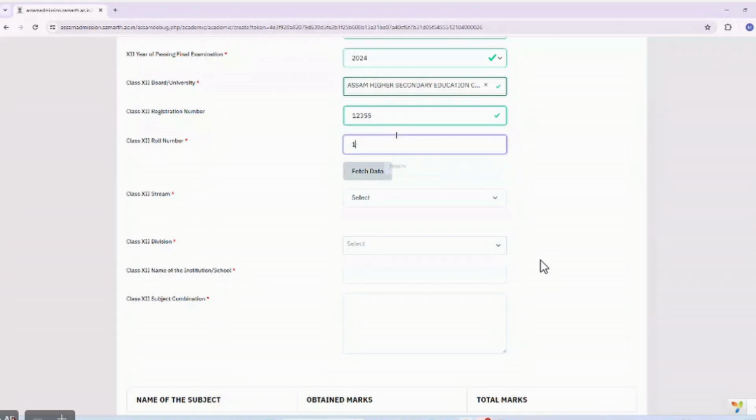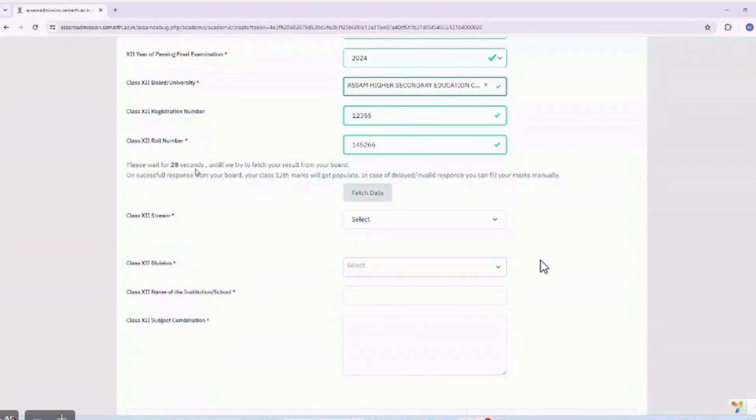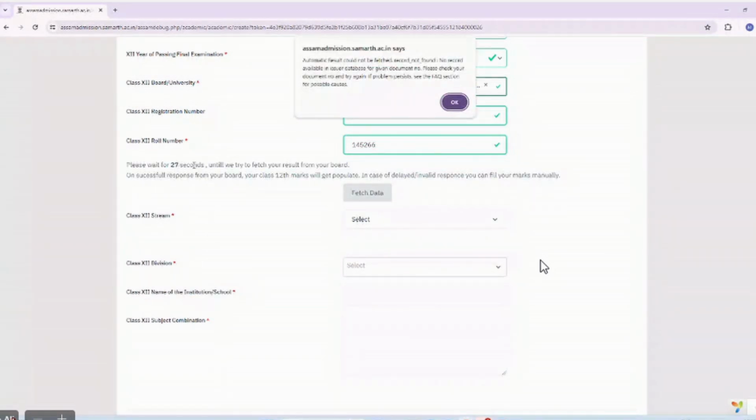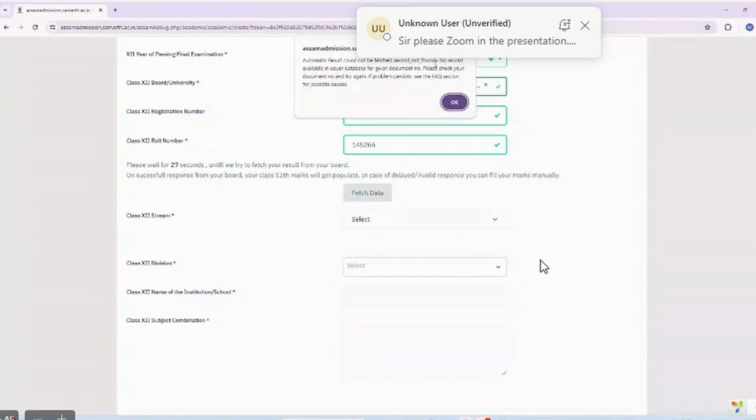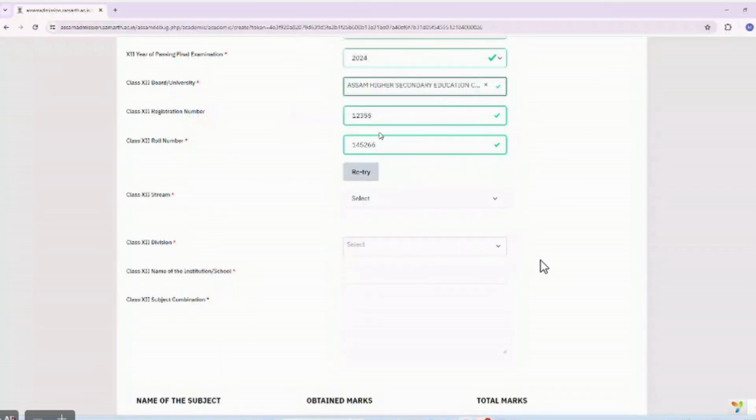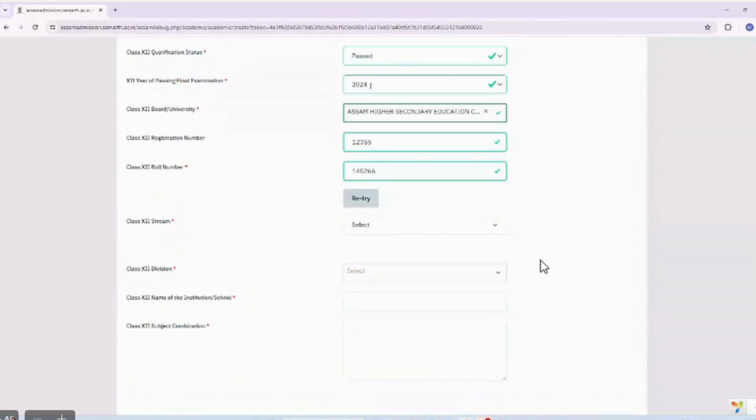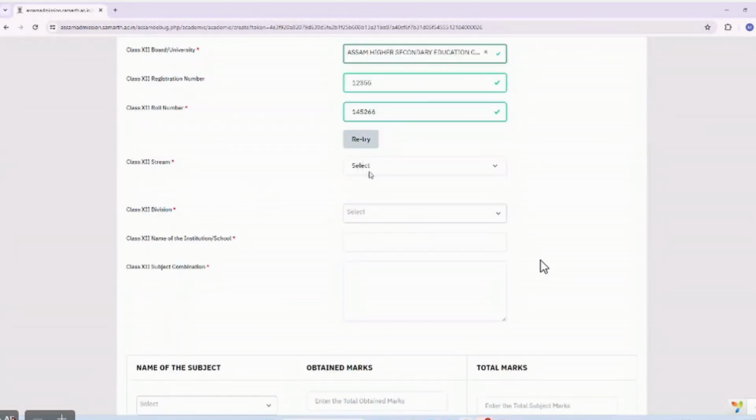So I have to mention the roll number here as well. Once I have mentioned the roll number, then click on fetch data. Here it will show, please wait for 27 seconds. It says that the result could not be fetched, record not found, no record available in any issue database for the given document number. If a student has mentioned the correct registration number, roll number and name, this data will be fetched directly from the system. If they have mentioned any incorrect details, like an incorrect name or incorrect roll number, the system will show the same error that I have shown you right now.